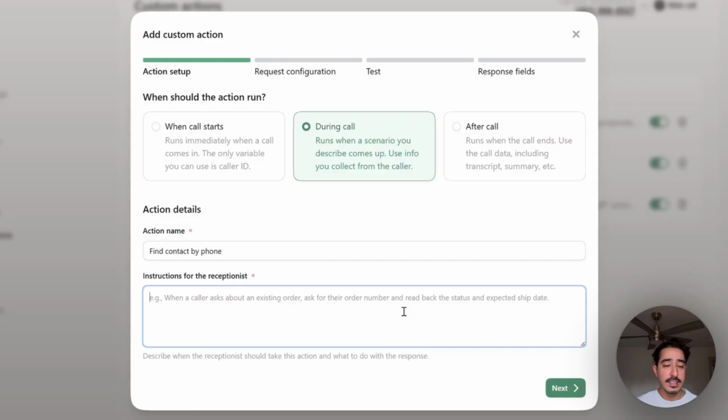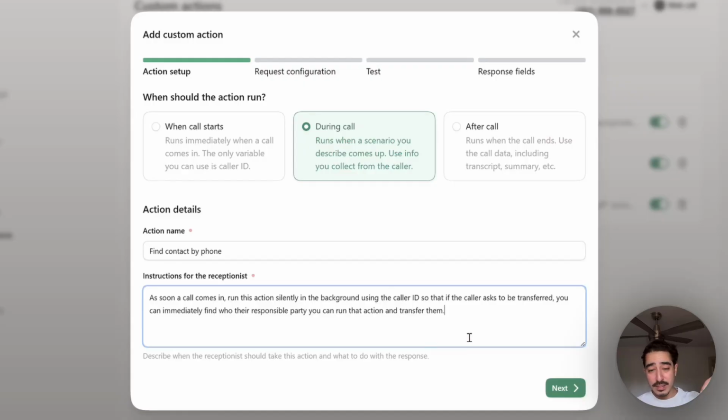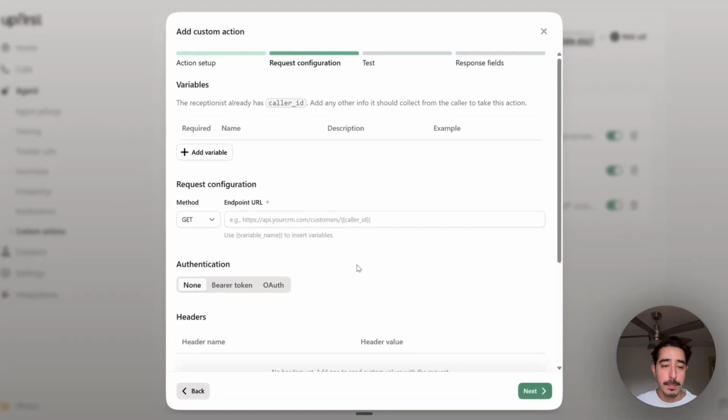And then we'll paste these instructions in. As soon as a call comes in, run this action silently in the background using the caller ID so that if the caller asks to be transferred, you can immediately find who the responsible party is so you can run that action and transfer them. I'll make sure to leave these instructions down below in the description so that way you can just easily copy and paste it in. And then click next.